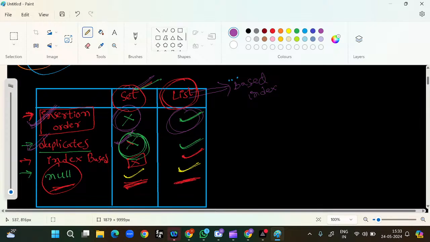Duplicates are not allowed in a set, but in a list, duplicates you can allow. This is index based. You can add any value, no issue. Duplicates also you can add, no issue. Next thing, index based. Set doesn't support the index base. It is like a key value pair.